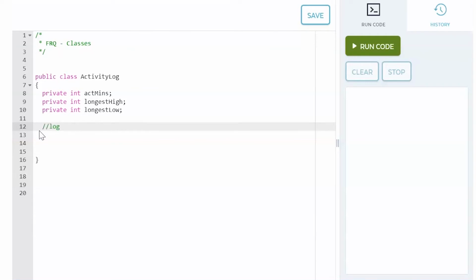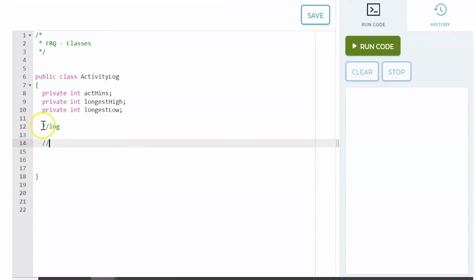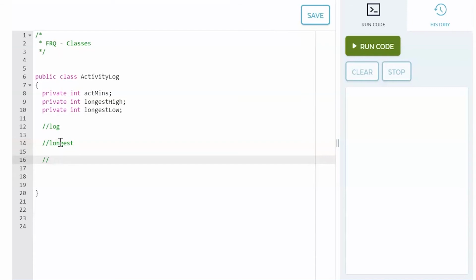So I can remember and kind of plan ahead. As I'm reading through the question, I'm going to remember that I need a log method. I need a method for keeping track of or returning the longest activity that we've done so far. And then I also need a method that returns the active minutes. So these are the three methods that I have to write according to the problem.